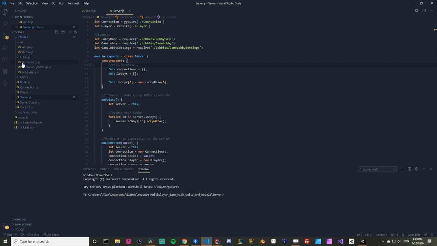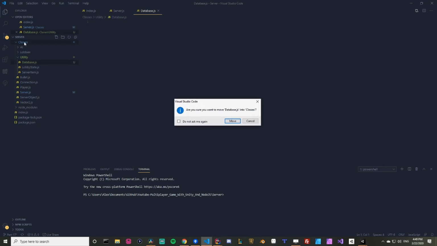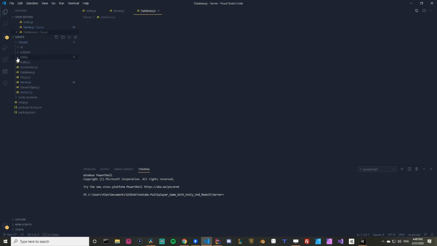So the first thing we're going to do is under utility here. What do we got here? We're actually going to put it under just classes, not even under utility. Yeah, so under classes, we're going to add... Oh, you know what? It's going to add it to utility anyways. So, okay, let's drag this out into classes. Yes, I want to move it. So it's classes/database.js here.